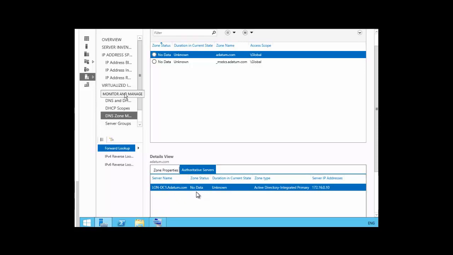So using the Monitor and Manage feature here within the IPAM console allows us to observe and view lots of different statistics that we would have configured within IPAM. Statistics for your DNS servers, statistics for your DHCP servers.